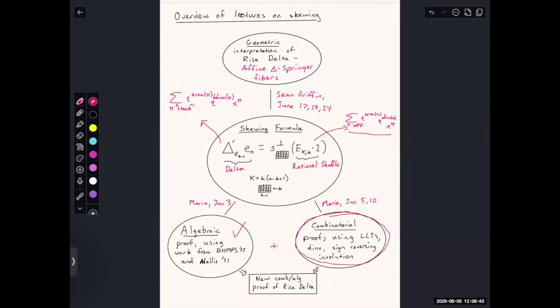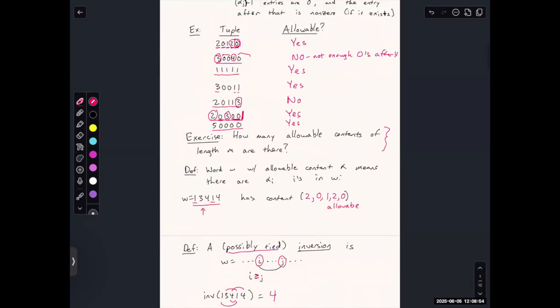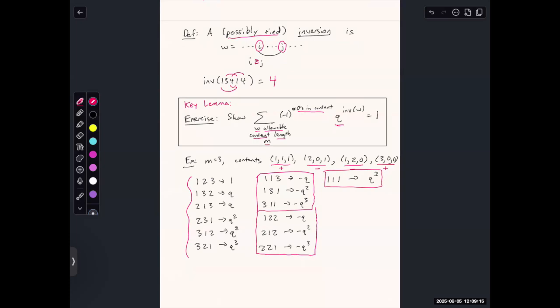Sorry, was there a question? Yeah, go ahead, Martha. Can I ask you a quick question before you go on? Yeah. Did you say that you had some formula for the enumeration of the number of words, like if you took all the words that are allowable for a given alpha of a specific length? Oh, instead of how many contents, you're asking how many words. Yeah. So you have allowable contents, and then you also wanted to count how many words.